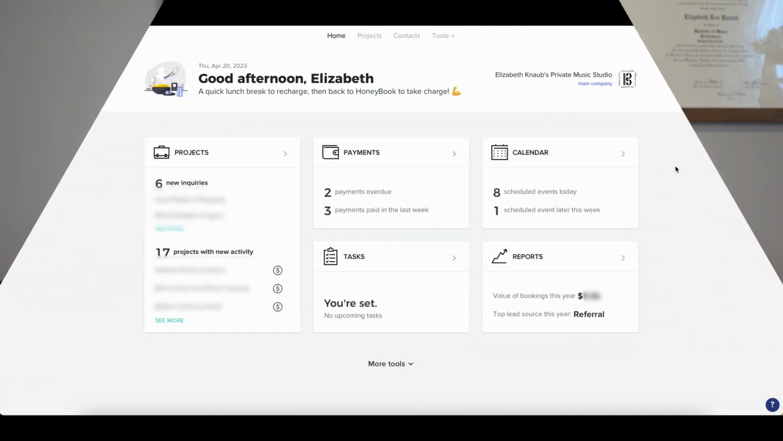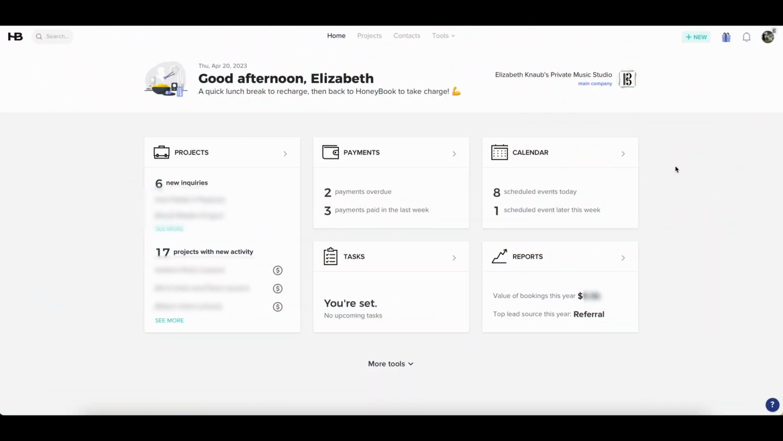So let's dive into the first one, which is HoneyBook. This is my HoneyBook homepage. I'm sorry a lot of it is blurred out, but there's a lot of student information on here and I want to keep all of that private. So right here on the homepage, it's very kind to you, but it shows you all of your different projects. So projects are what I make. So I make my projects as like blanks piano lessons or blanks violin lessons, things like that.